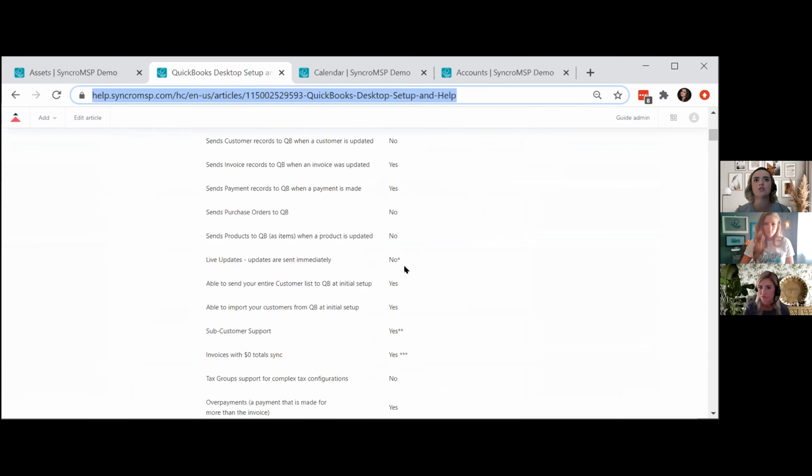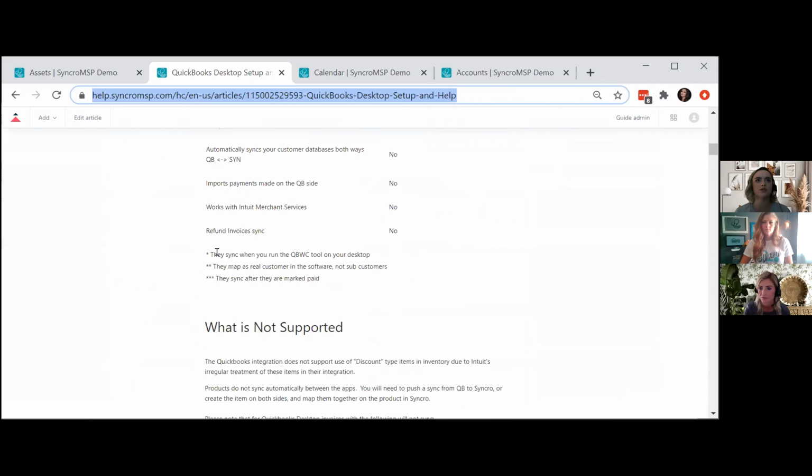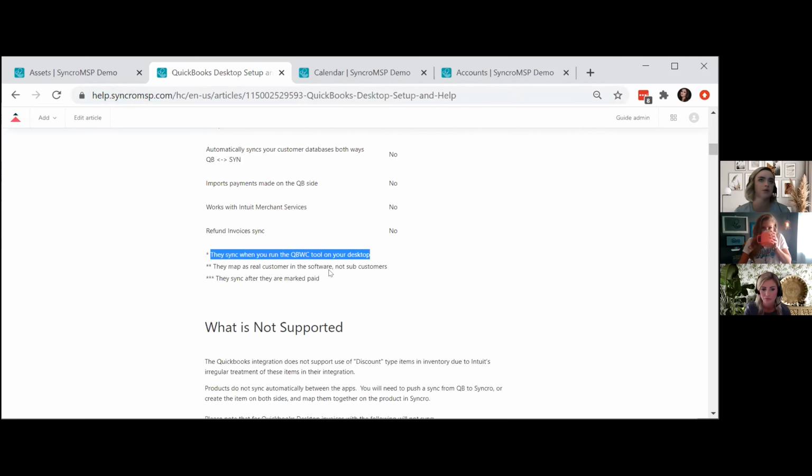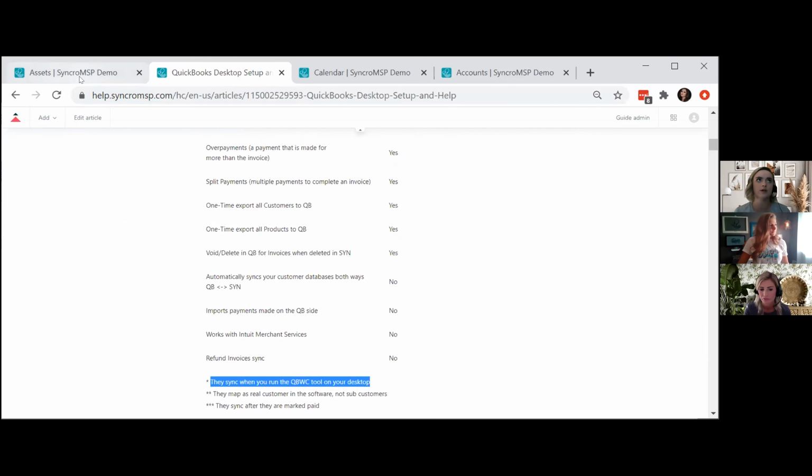So I was just taking a look at the KB and it says live updates are not sent immediately. But really, if you scroll down here, it says they sync when you run your QuickBooks Web Connector tool on your desktop. So if you're noticing any type of lag in tickets being created on the QuickBooks Desktop side, once they have been created on the Syncro side, you can always reach out to our support team and they'll take a closer look for you and help you troubleshoot those things.